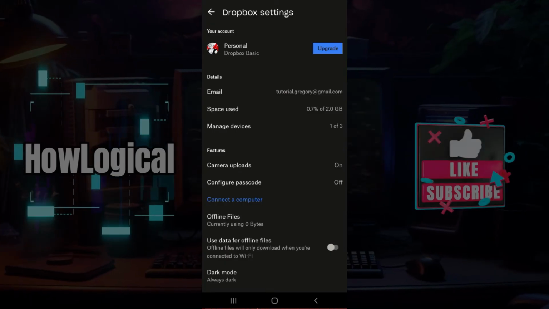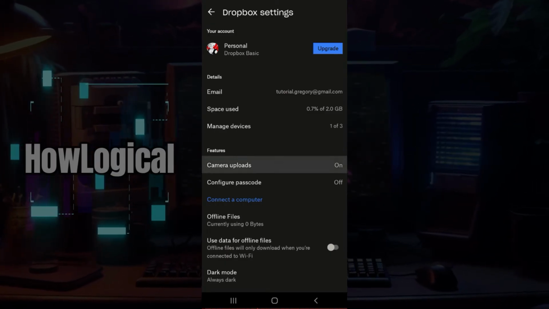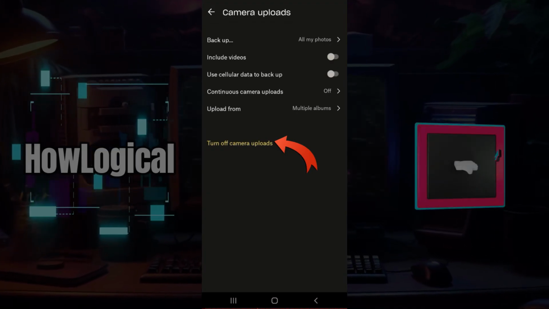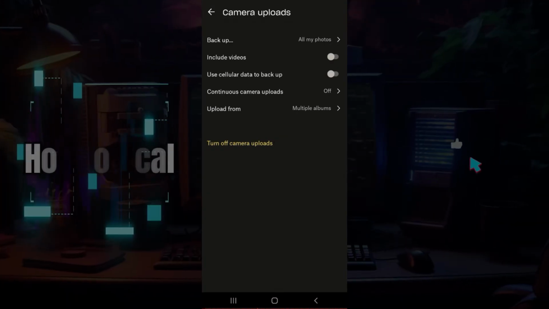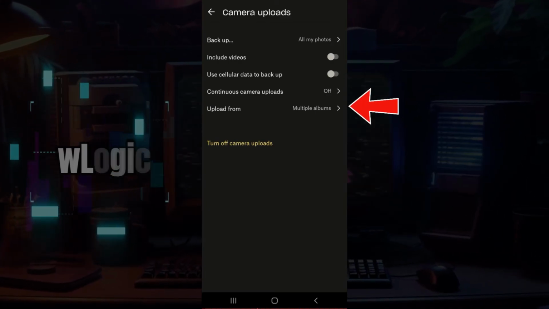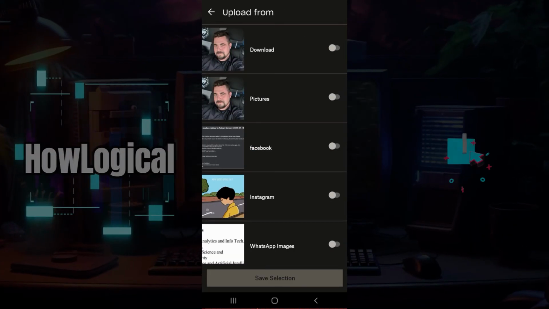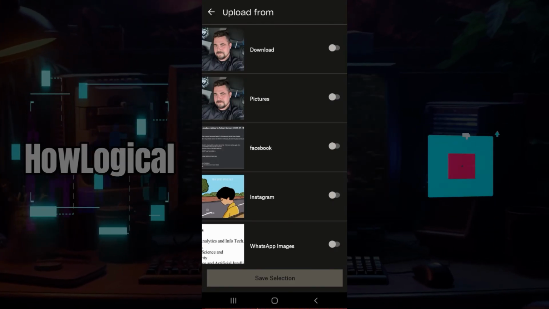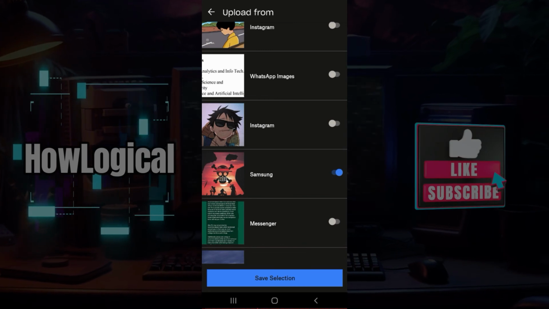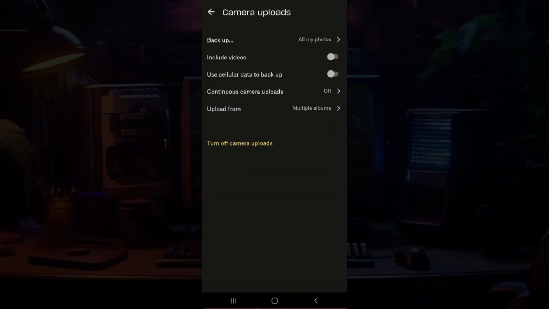And guys, that's it. That's how we enable camera uploads. Do note that you can simply turn it off from right here. You just need to click on this turn off camera uploads. For your information, you can upload from multiple albums. I'm gonna click on the last button right here. And from here, you can simply select the albums for which you want to back up. And guys, that's it. That's how you enable camera uploads in Dropbox Mobile.